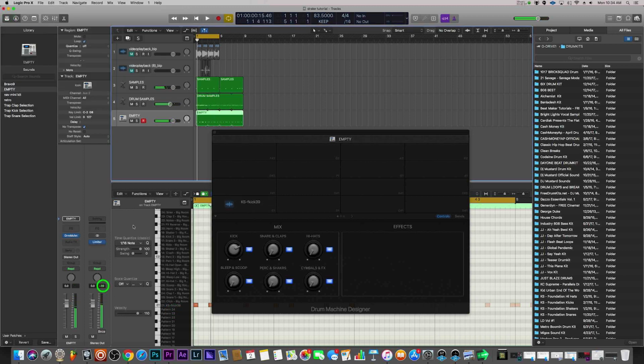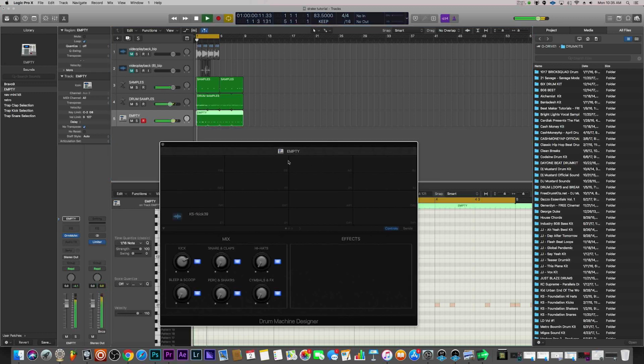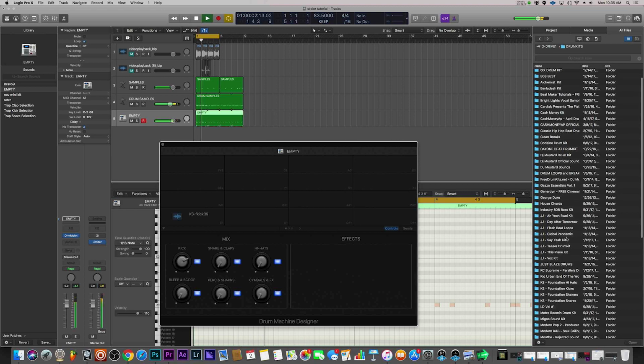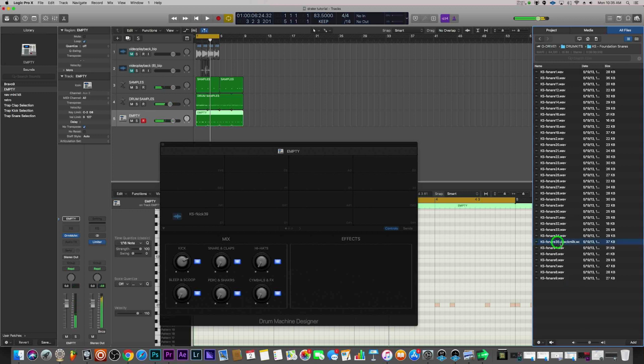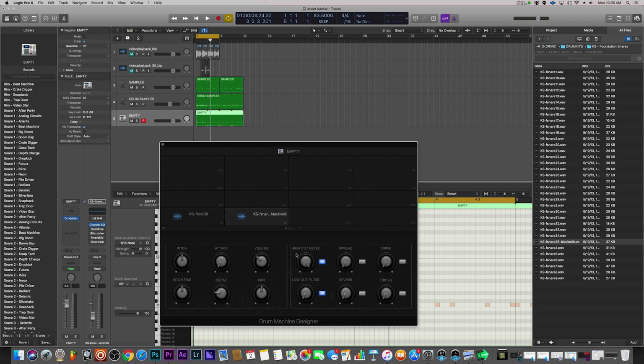Put a limiter on the master out, on the stereo out. Make sure it doesn't peak. Maybe we can layer that snare too, like this one right here. Once you bring in your sample, always be sure to lower it because it comes in really loud otherwise. So I want to cut some of that high end off. Maybe pitch it down.